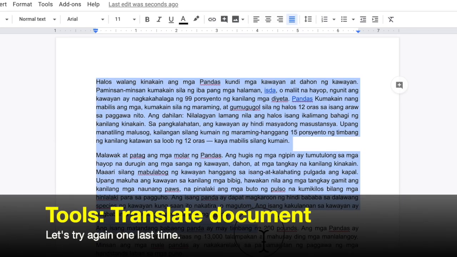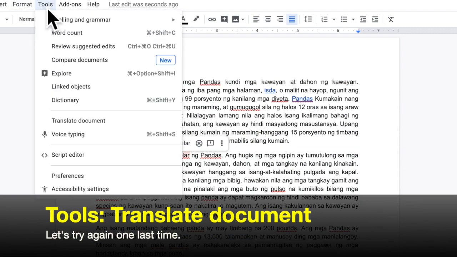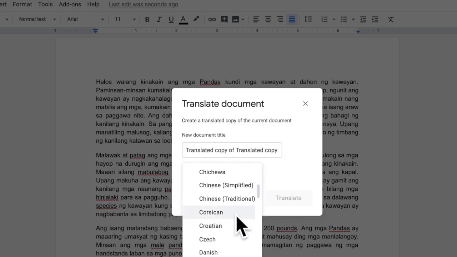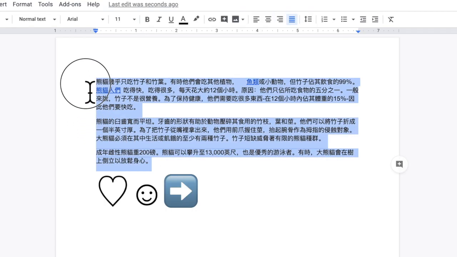I wanna change this and translate this. Tools. Let me choose Chinese traditional. Translate. And the doc is translated into Chinese traditional.